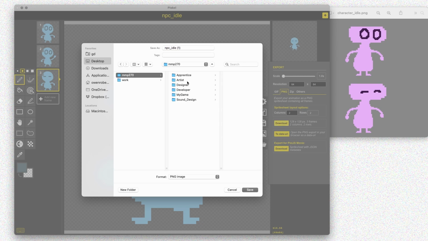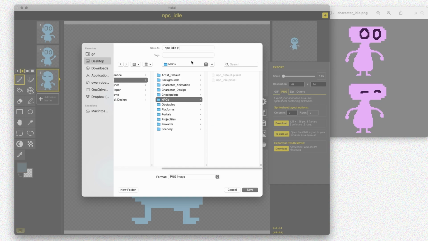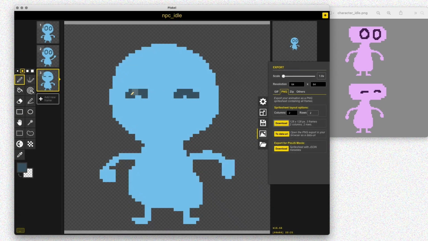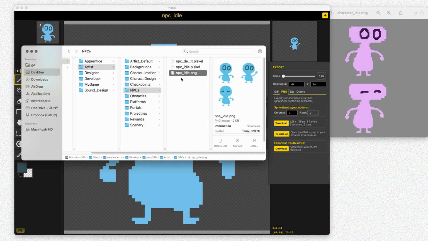And so I will go back to my artist folder, get my NPCs. I want to call this NPC idle. I'm not sure why it has a 1 there. I might have saved something else earlier. So let's just save that. And so let's take a look. So now I have my NPC idle sprite sheet. So nothing too fancy, but we can make this a little more interesting with Godot. And that's enough to kind of build out an idle animation.